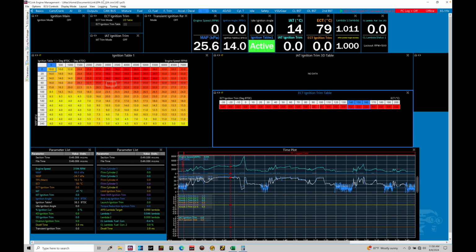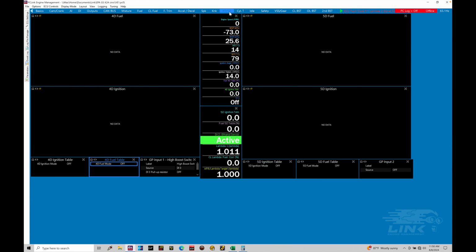All right, so let's move from our Spark page and go over to our 4 and 5D page. This is where we find our 4D fuel, 4D spark, 5D fuel, and 5D spark. Now we can actually turn one or the other on. So for example, I don't have to turn on a 4D compensation before I turn on a 5D. I could actually just turn one on or the other on or both on at the same time. We can use 4D offset for fuel and we can use 5D offset for ignition.